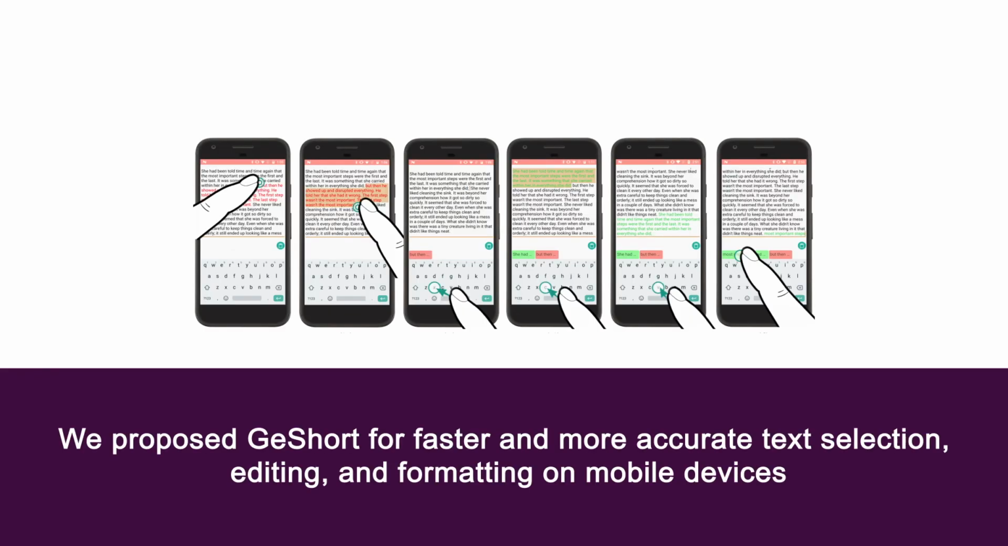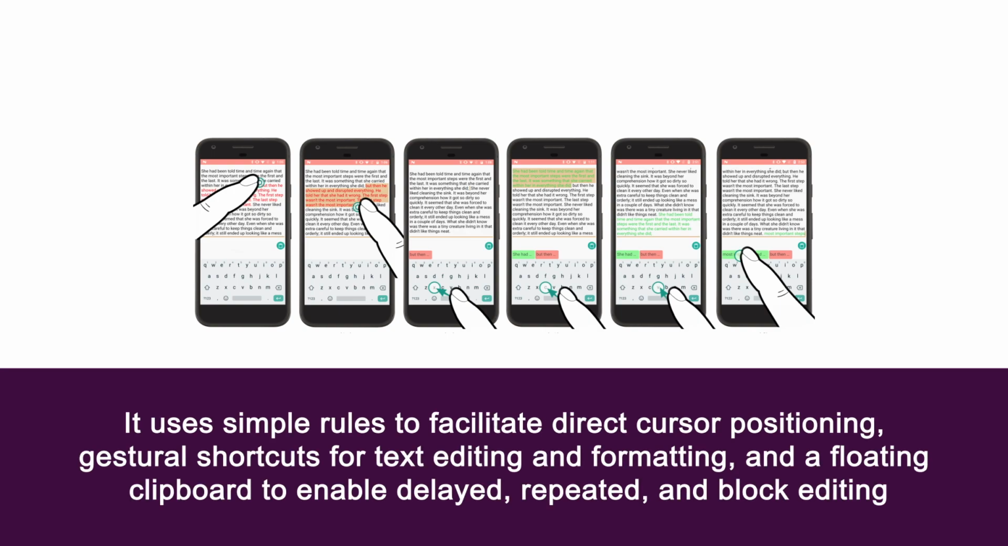We proposed GeShort for faster and more accurate text selection, editing, and formatting on mobile devices. It uses simple rules to facilitate direct cursor positioning, gestural shortcuts for text editing and formatting, and a floating clipboard to enable delayed, repeated, and block editing.